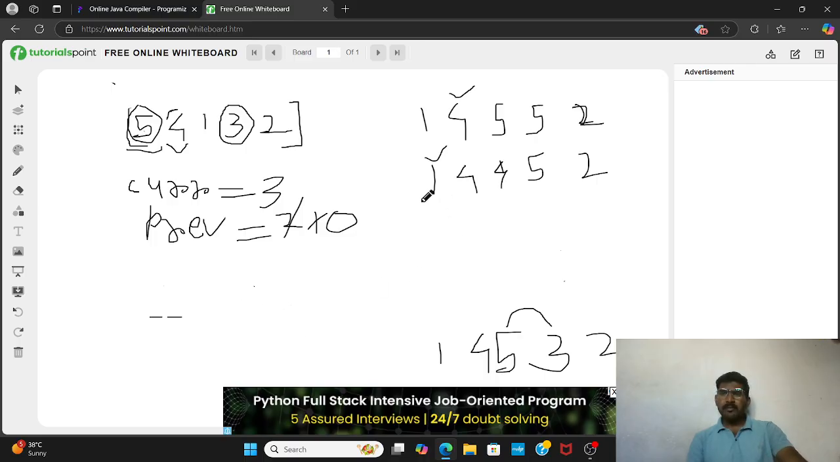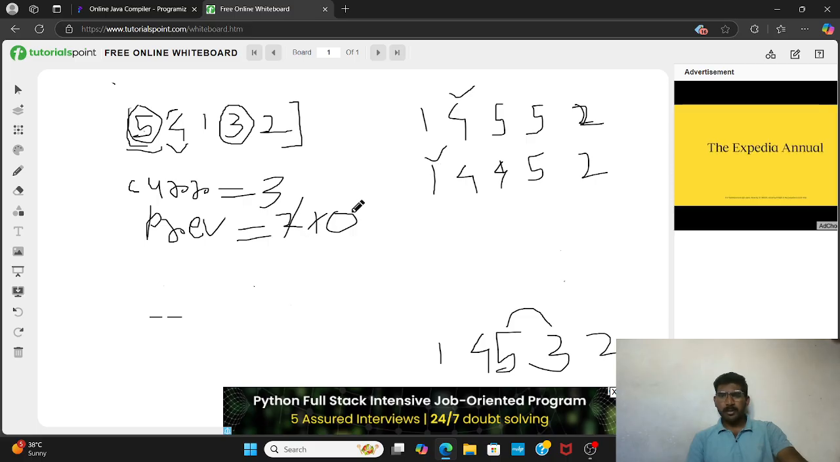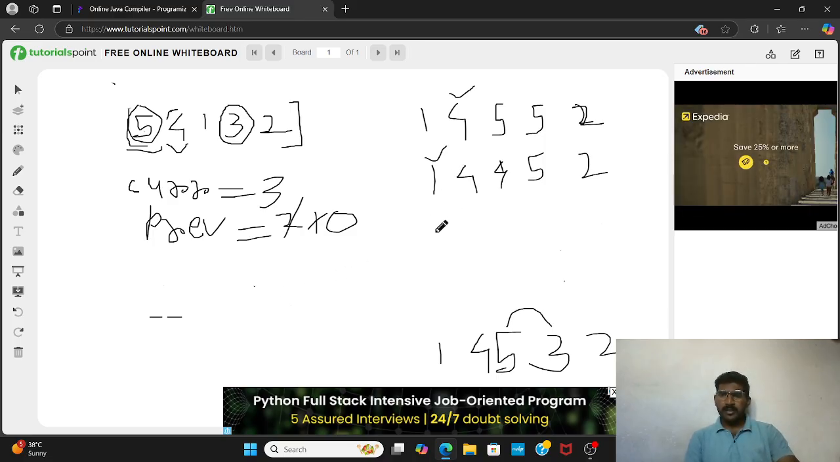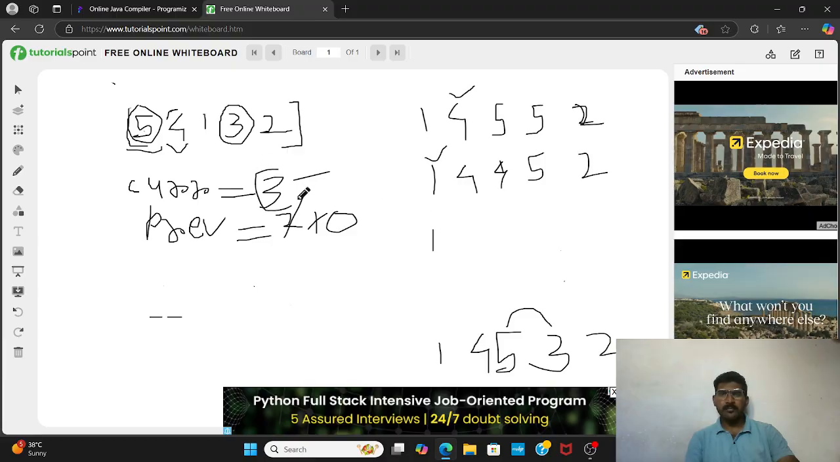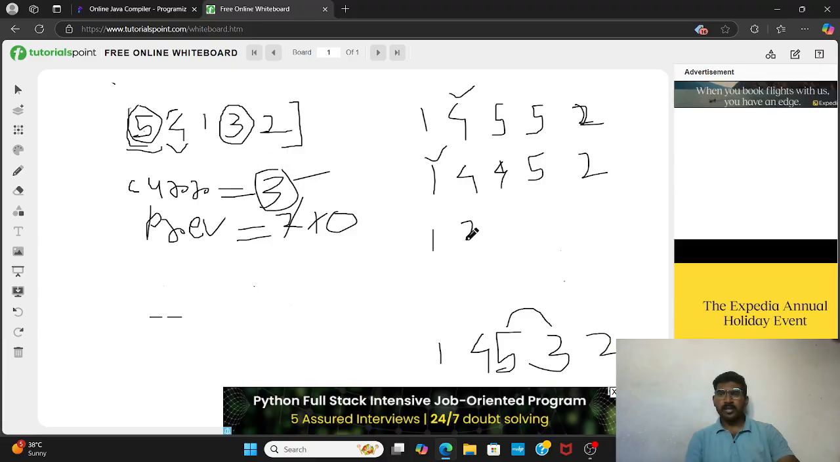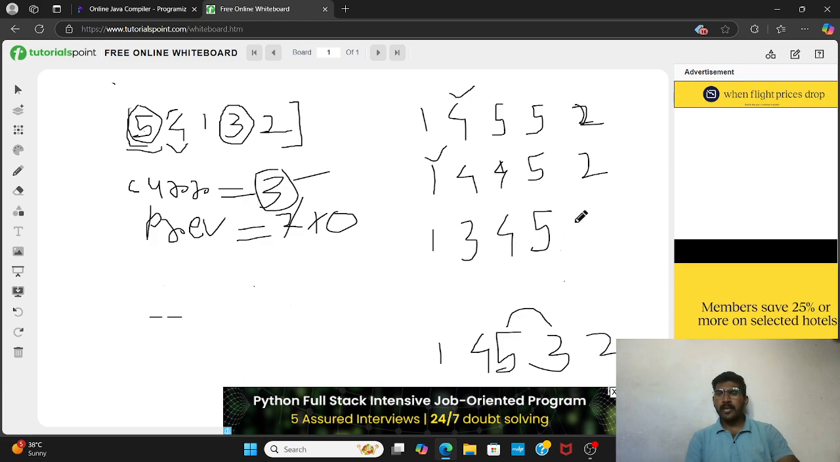So after that, we will do previous plus 1. What is my previous? Previous is 0. 0 plus 1 is 1. So in the first index, we will put our current element, that is this 3. Okay, 1, 3, 4, 5, and 2.